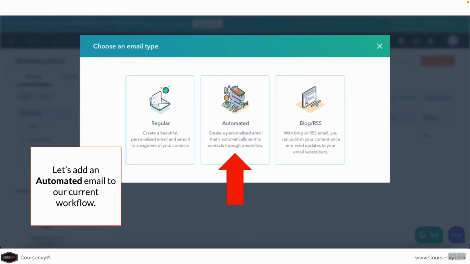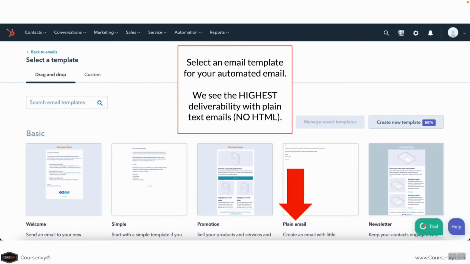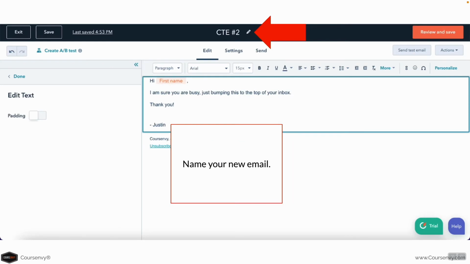So we'll choose an email type. Again, it's going to be automated because we're adding it to our current workflow, an automatic workflow. Next, we'll be prompted to select a template for this email. We see the highest deliverability with plain text emails. A plain email is no HTML, so it has a higher deliverability rate. So we'll select plain email. We'll name our email CTE number 2, this is going to be a follow-up.